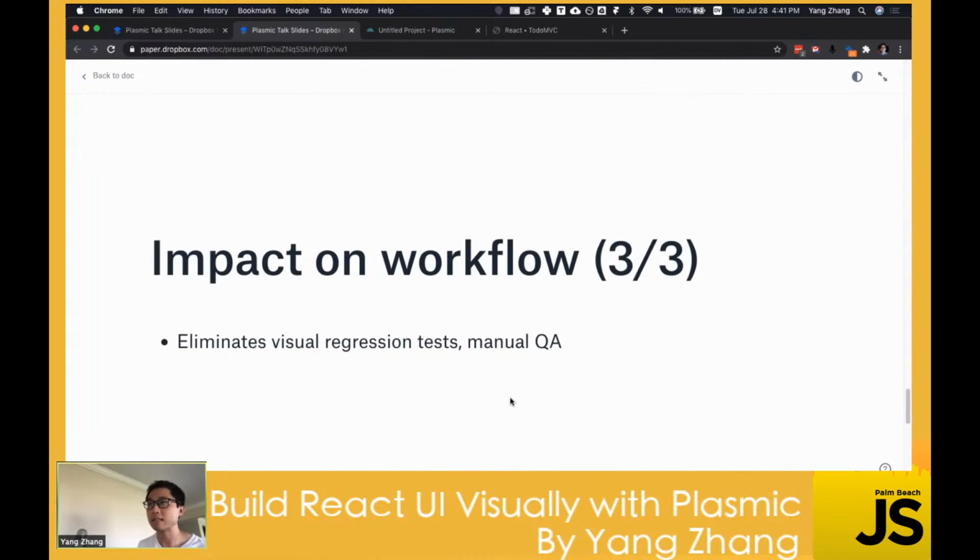I think the third impact is sidestepping a lot of the tooling that you might have in place for, for instance, manually QAing your designs and your code to make sure things line up. That's a whole category of things that you kind of sidestep because you're declaratively modeling exactly what the final product should look like.